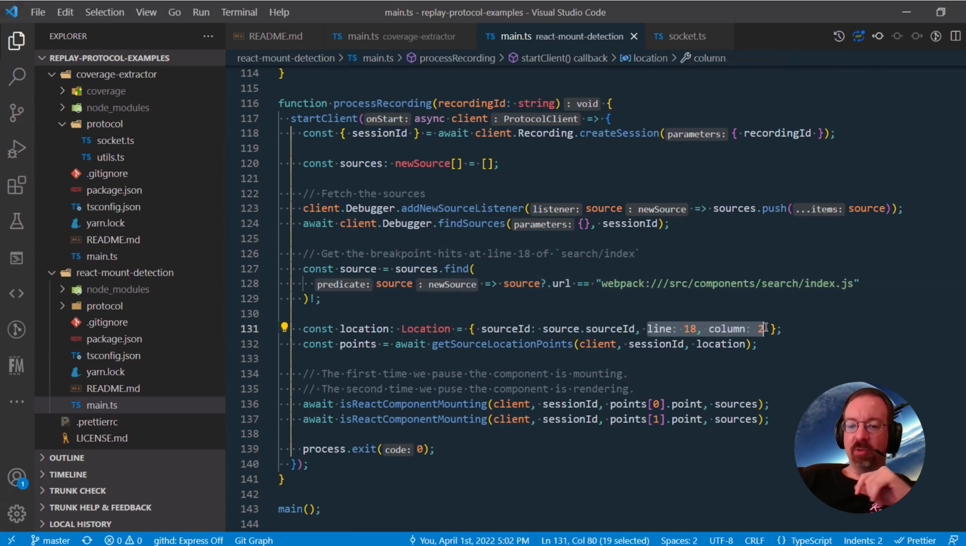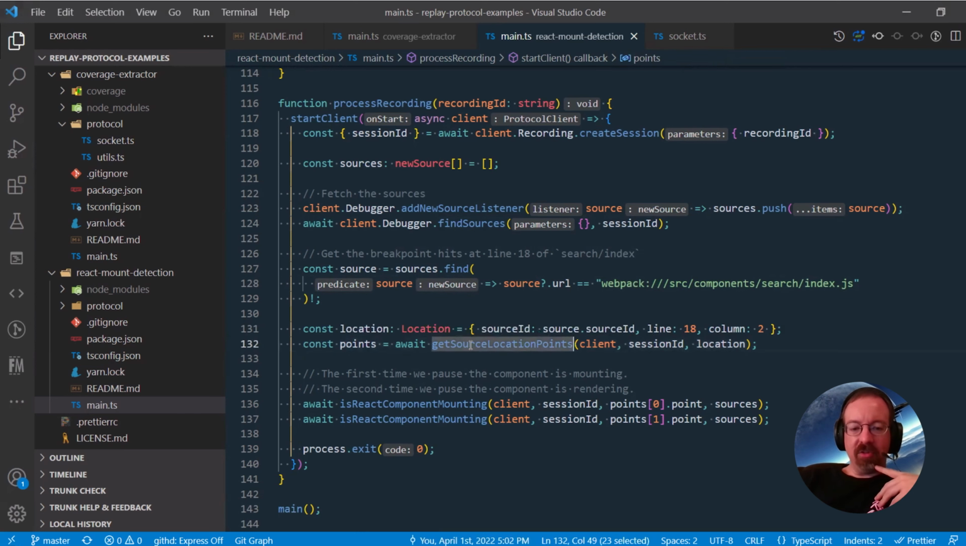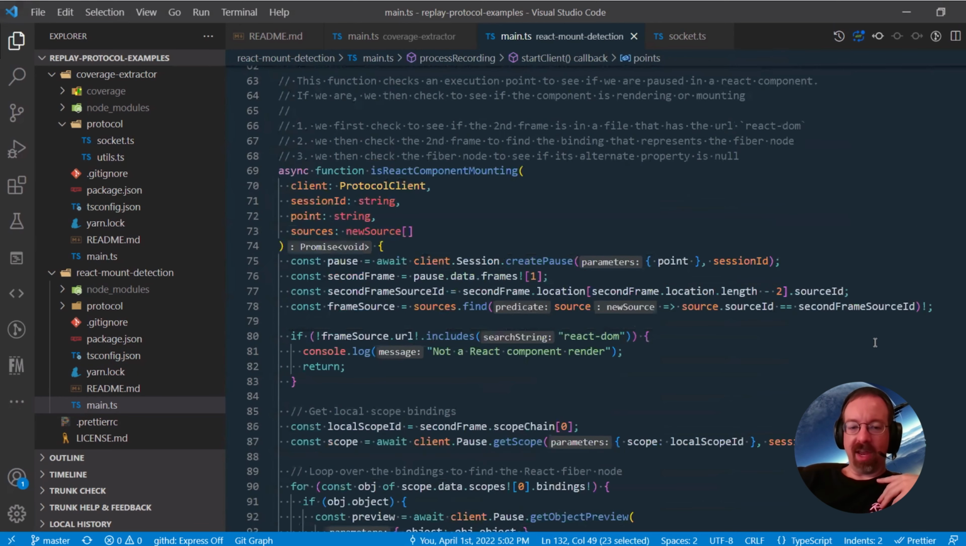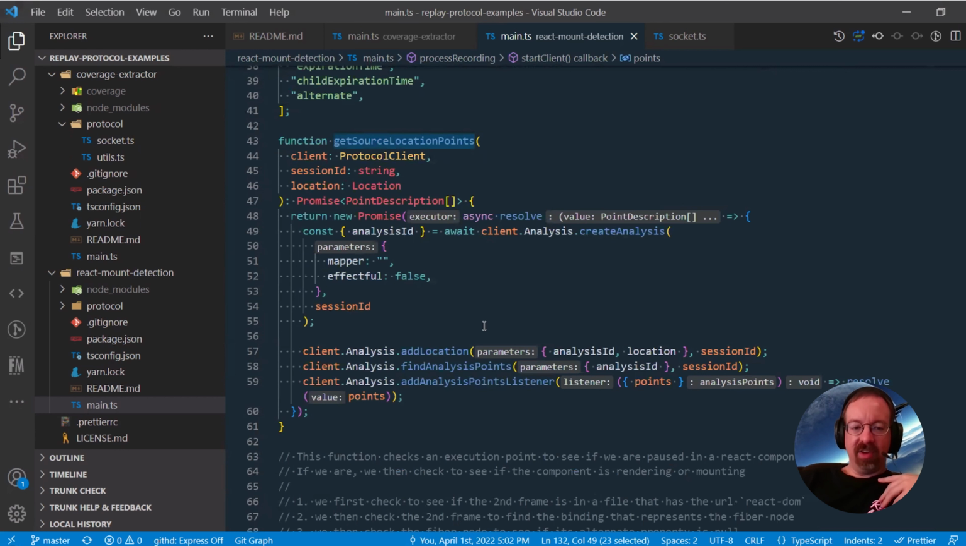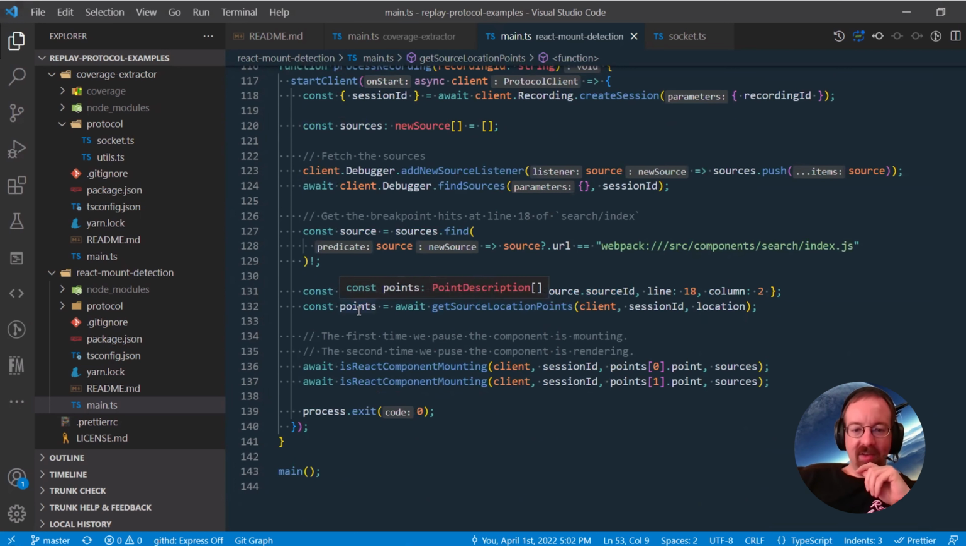Okay. We know by inspecting the source code in our own application that line 18 is in the middle of this function component. So let's just ask the back end, how many times did line 18 in this function component get hit? Okay. So there's some abstraction here. We've got a function called get source location points. And Jason wrote that, and it's a little bit of a wrapper around the backend code that says, let's analyze these lines and give me back some data about every time that line of code got hit. Things like stack frames at that point in time. And so what we're going to get back is a set of descriptions about those points in time.